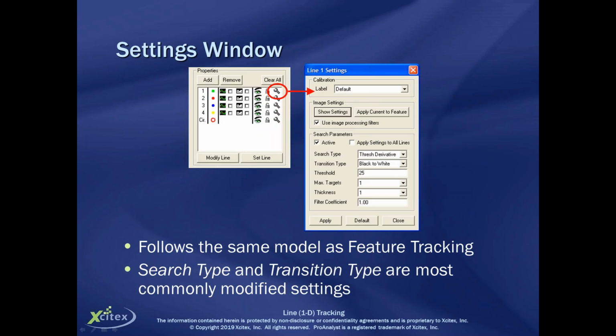Just like every other tool in ProAnalyst, the 1D line tracking tool has a settings wrench, which opens up the settings for the window. Every time you see a wrench within ProAnalyst, you can click it to alter the settings for that toolkit, and 1D line tracking is no different. So you can set a label for the line, and you can also look at all the settings here. This is where we set our search type, our transition type, threshold values, number of targets, thickness, and the filter coefficient for the 1D line tracking tool.